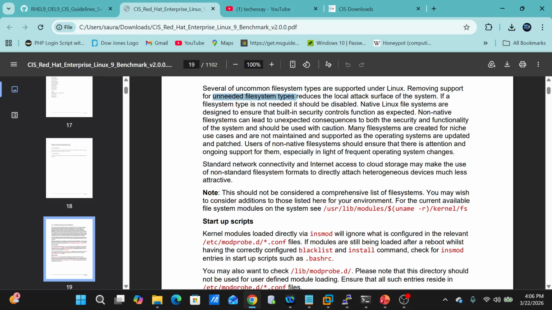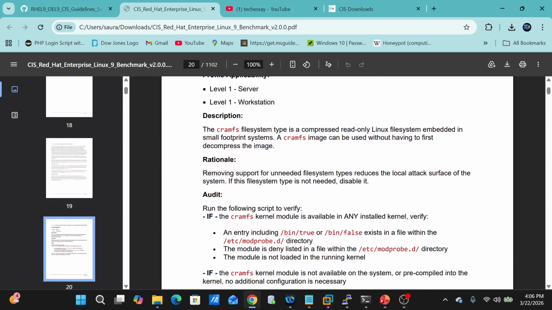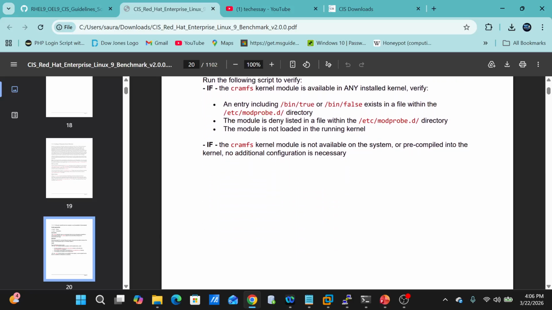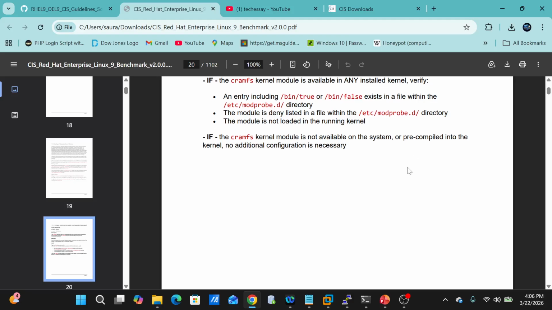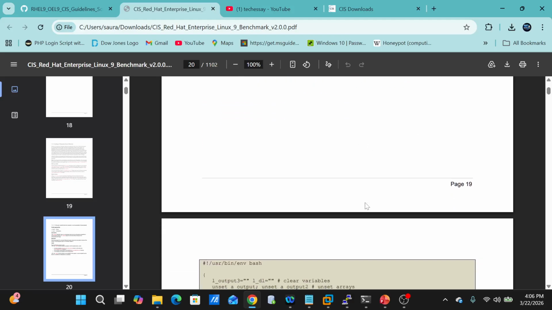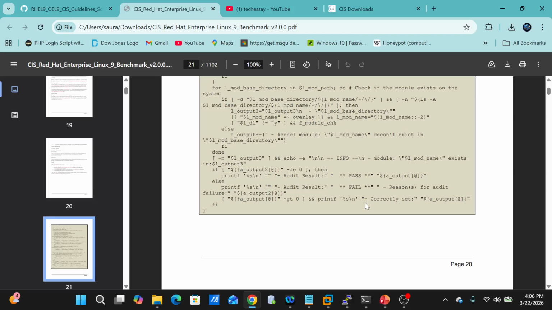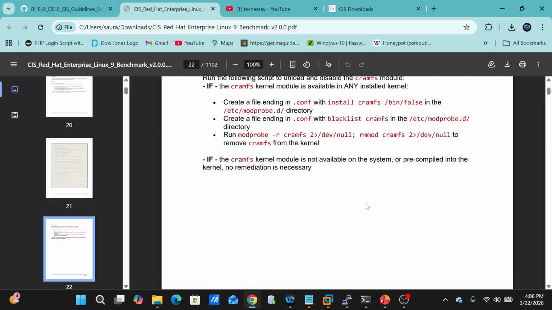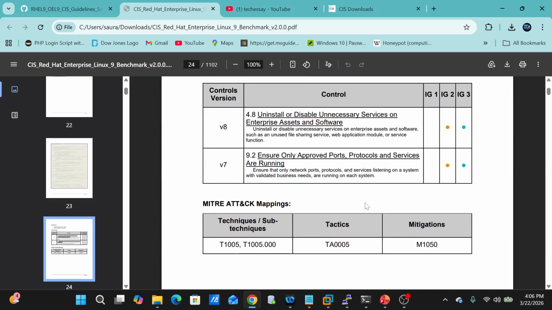It's basically a general practice to remove these, like CRAMFS, if you are not using it. Then you must ensure the module is deny-listed in a file within the /etc/modprobe.d directory, and the module is not loaded in the running kernel. Here a bash script is also there. You can easily copy and paste this script into your system and do the things. But there is a different script, a separate script for every implementation.